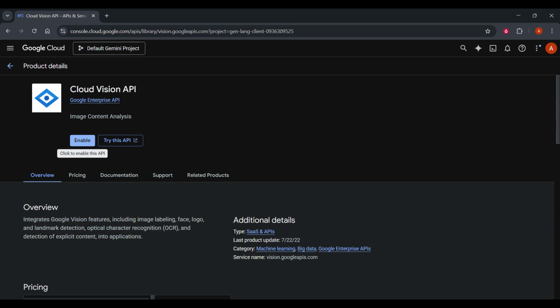At this point, your project can start making requests to the Vision API, whether that's through code, client libraries, or other Google Cloud services. From here, your next steps typically include setting up authentication using a service account, installing the Google Cloud client libraries for your programming language, and writing code to send images to the Vision API. Those steps depend on your specific use case, but enabling the API is always the first and most important step. And that's it. You've successfully set up the Google Vision API in Google Cloud using the Cloud Console.